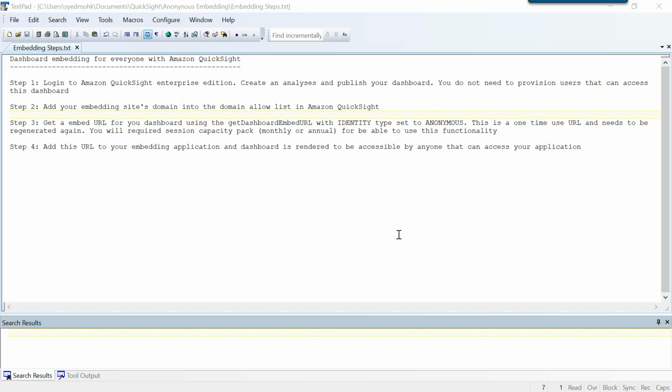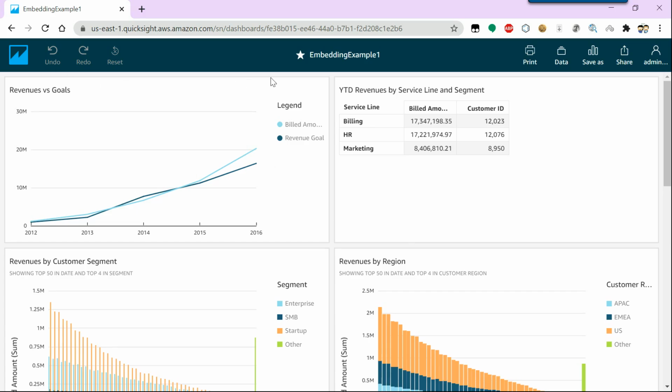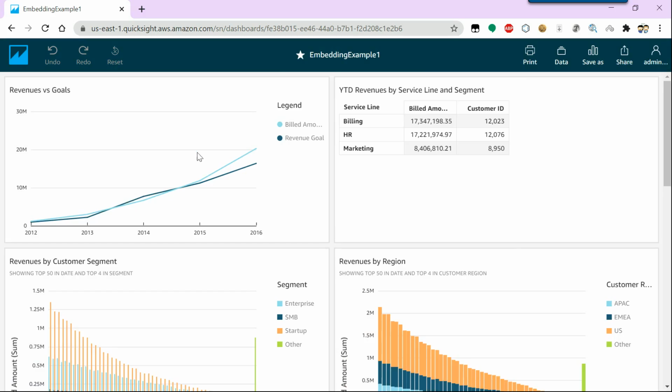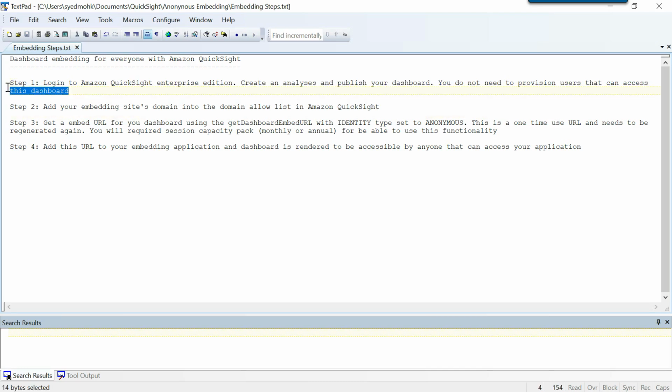Step one, you log into your Amazon QuickSight Enterprise Edition. You create an analysis, you publish your dashboard, and you don't require to share this dashboard or provision users that can access this dashboard. So to walk you through that, I currently in my account have this particular dashboard, and I have not shared this with anyone, as you can see here. And I want to embed this dashboard into my test application and open it for anyone to access it, provided they can access my application. So that is my step one.